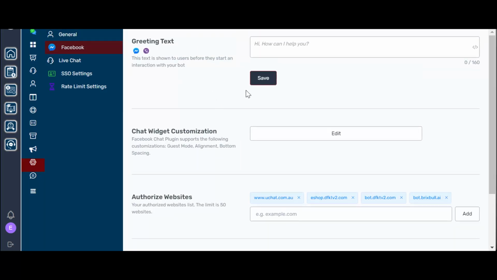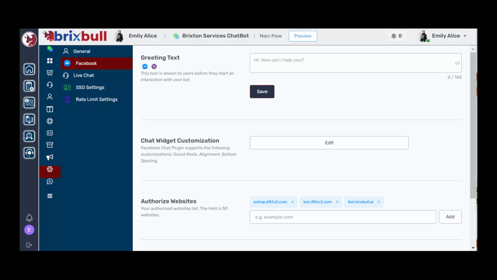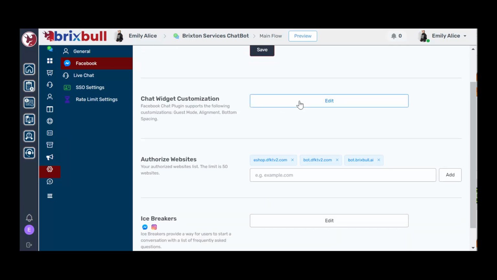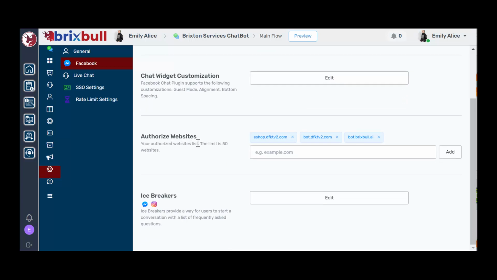Under the Messenger chatbot section, you also have a Facebook tab. And from here, you can set up your greeting tags and your chatbot widget customization. You will also be able to authorize websites and set up icebreakers.